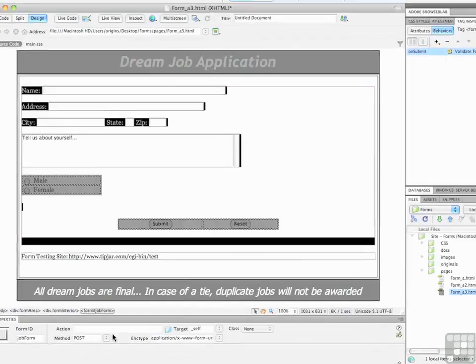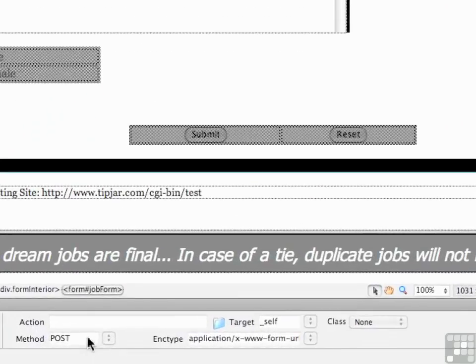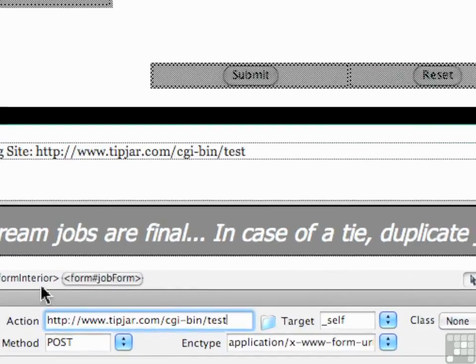I'll come down here. Let me blow this up. I want you to see this. Make sure you do. Come into the action area and then press Control-V. And it should look exactly like that. HTTP tipjar.com is a free testing service for forms. And that's all this is. We've got that in our action. In other words, the action is what happens when we submit.